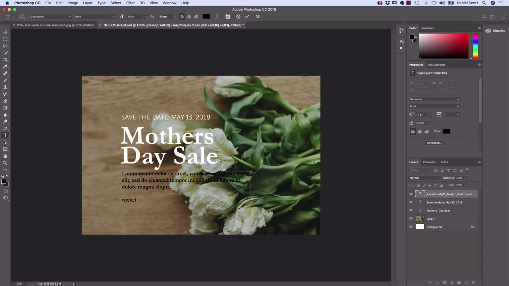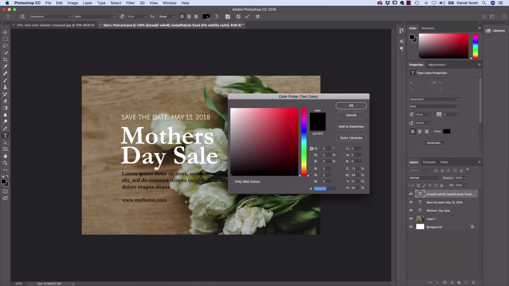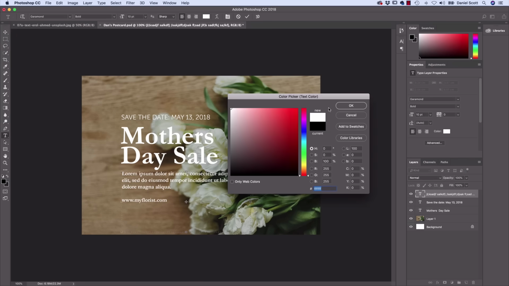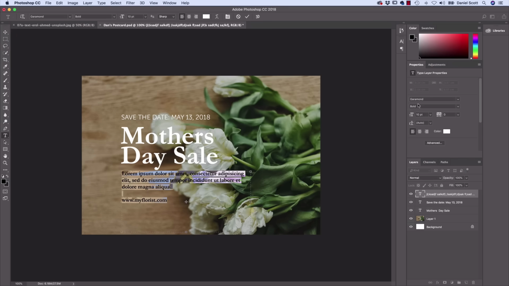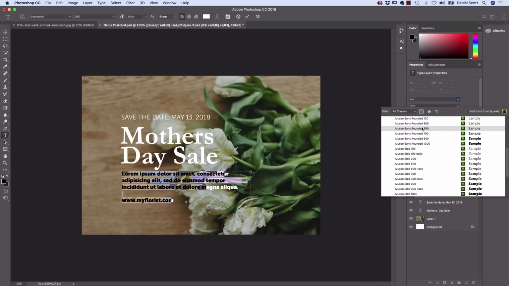I'm going to put in www.myflorist.com. This is a totally made up brand. That's probably a website, not mine. So I'm going to select all the text, and now you might want to skip ahead because I'm just styling now, picking white. What font am I going to use? I'm going to use that Museo again. I like that one. I like Museo Rounded. It's really cool.